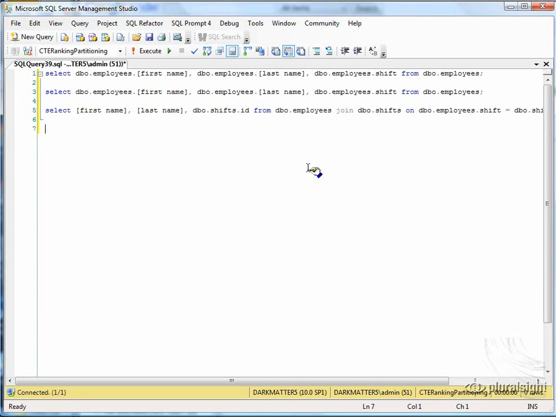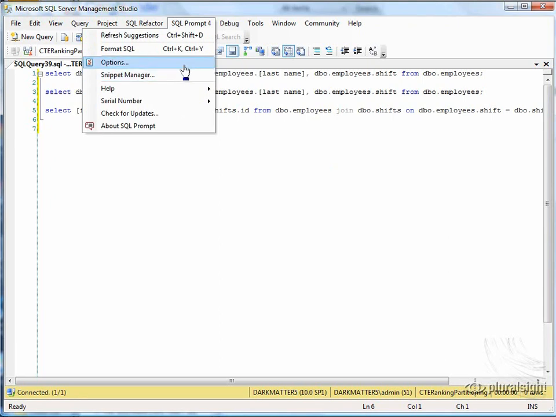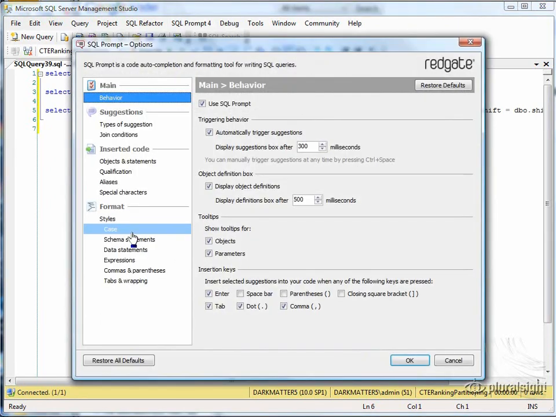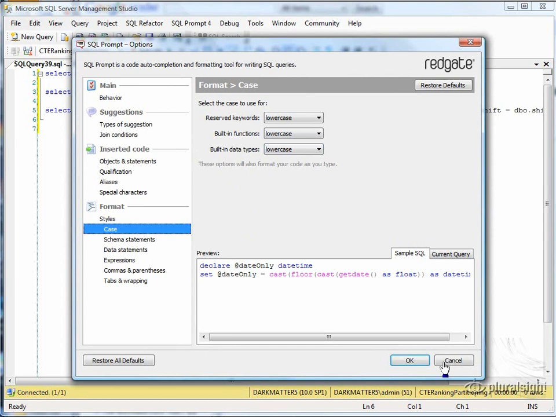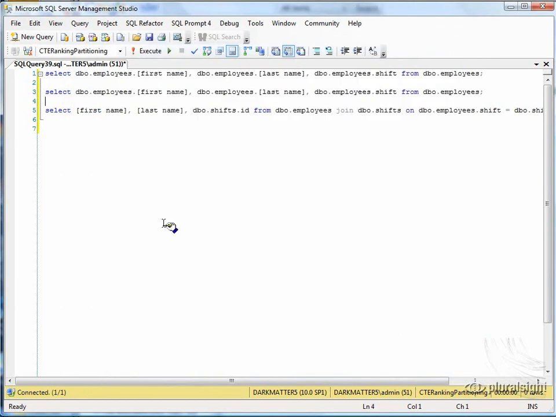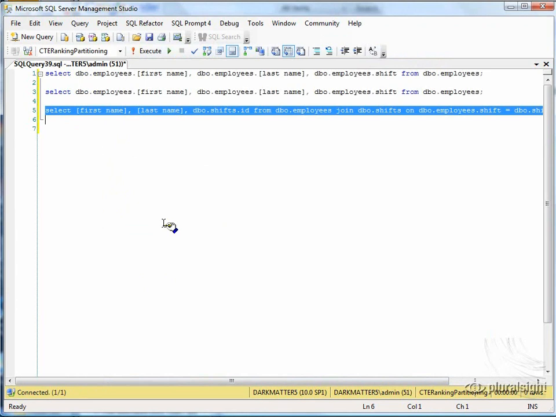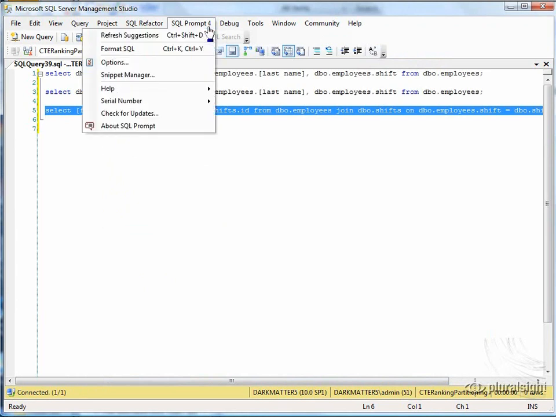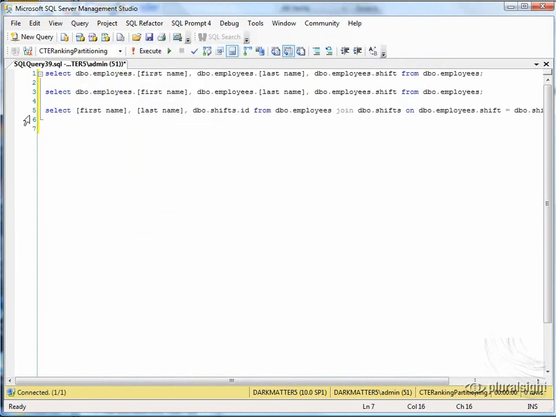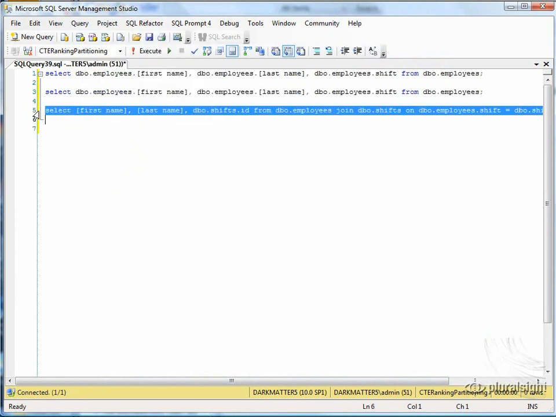And right now we have SQL Prompt on, and if I go into SQL Prompt Options, you'll see down here I can define the case I want for different things, and I picked lowercase for everything. Turns out there's another thing I can do with SQL Prompt. If I highlight this line, I can come up to SQL Prompt and say Format SQL, or I can do Control-K, Control-Y. So let me do it from the keyboard. That's the most likely place you would do it.